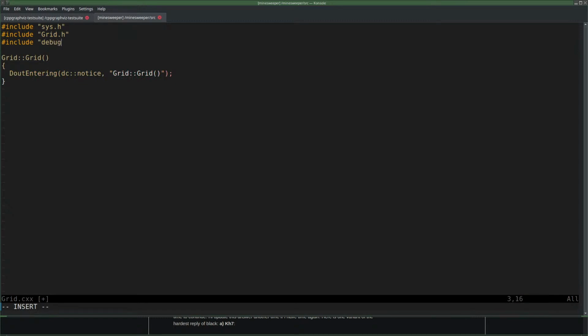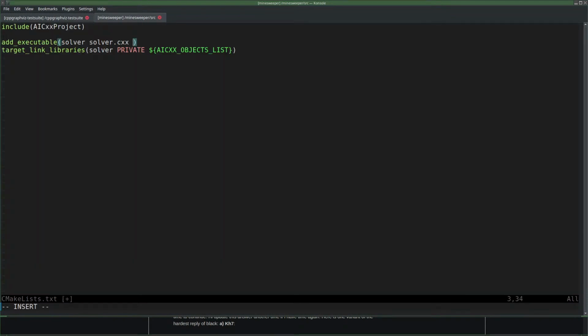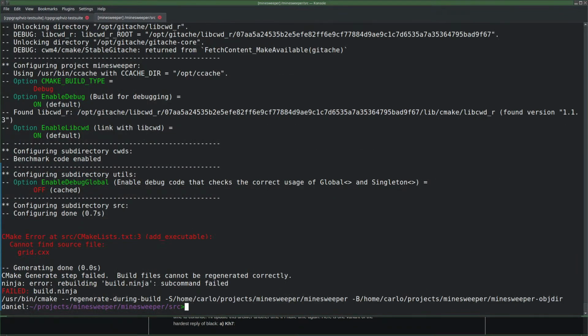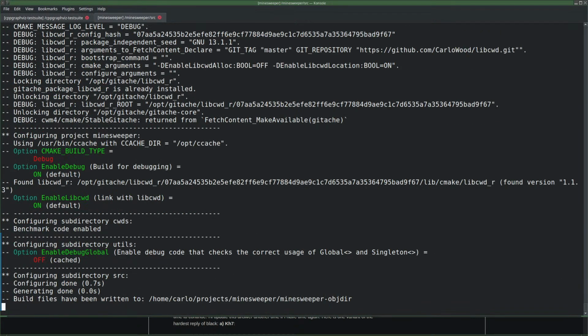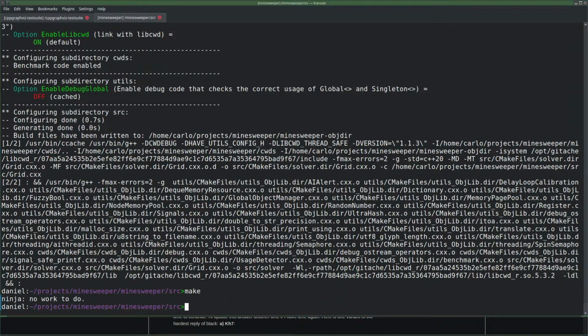We need debug.h for that. Now still, because CMake now also needs grid.cxx. Can't find grids. Okay, let's change it into grid. And it links. Okay, we're done. Yay.